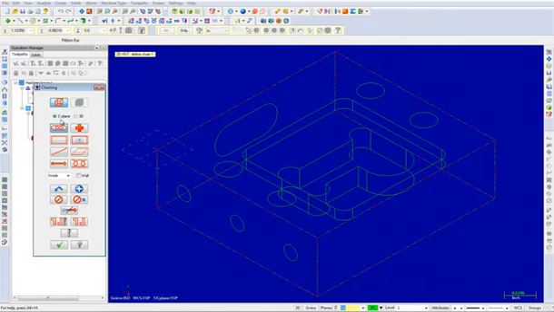C-plane chains only the entities that are parallel to the current construction plane and at the same Z depth as the first entity you chain. Select the bottom of the pocket as shown. You can now select the OK button to exit the chaining dialog box.